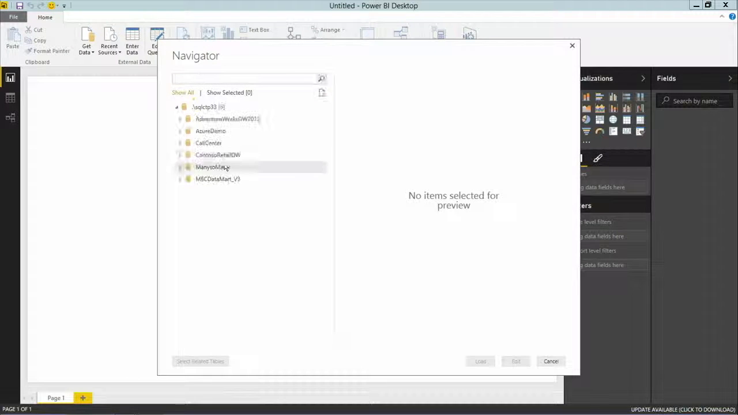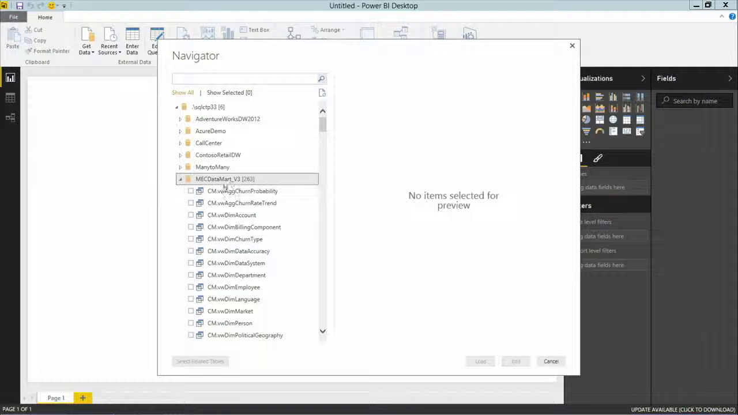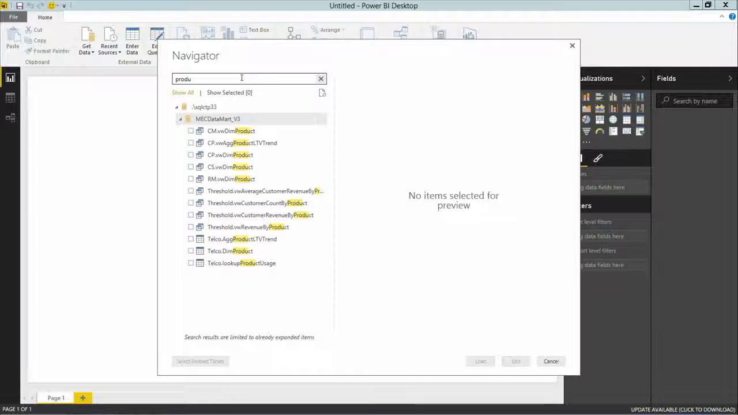And I'm going to pick my data warehouse. And I want to know something about products. And I click on this. The first thing that you notice here, we see 236 tables. But I want to get product information. So I'm going to search for product. And now it actually filters it down to products.